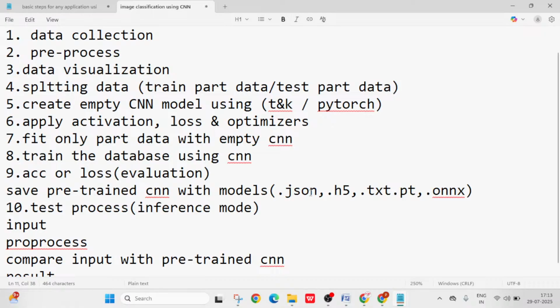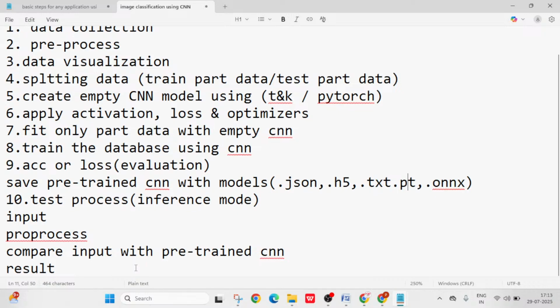So in real-time applications, in a website or an app, you click the browse option, then select the input, then it does the pre-process in the background, compares with the pre-trained model, and finally gives the results. It can display them on the particular website. So these are the steps.